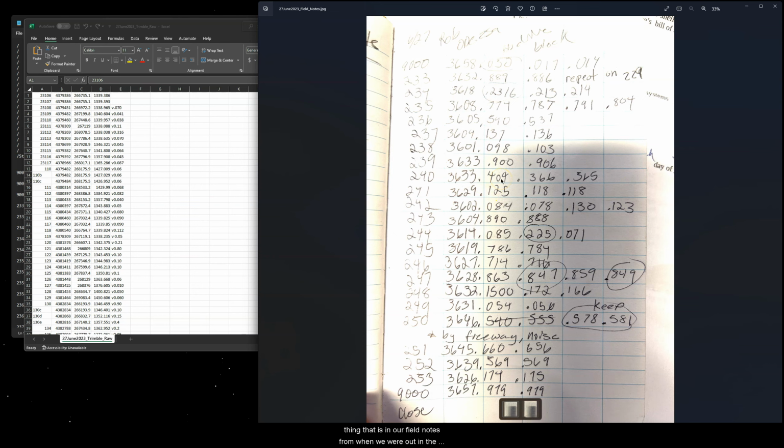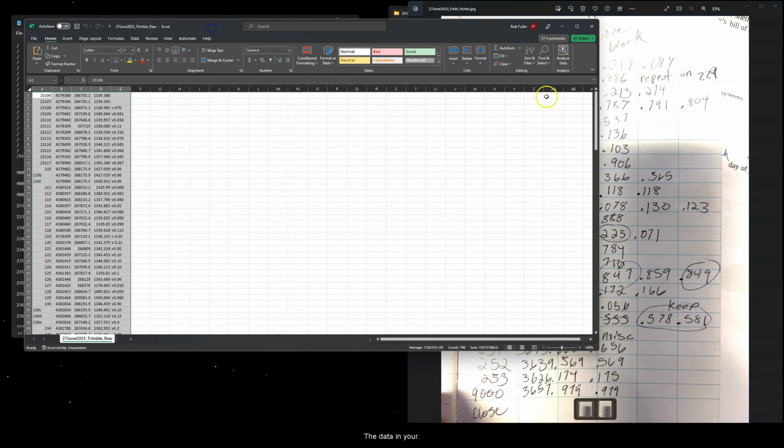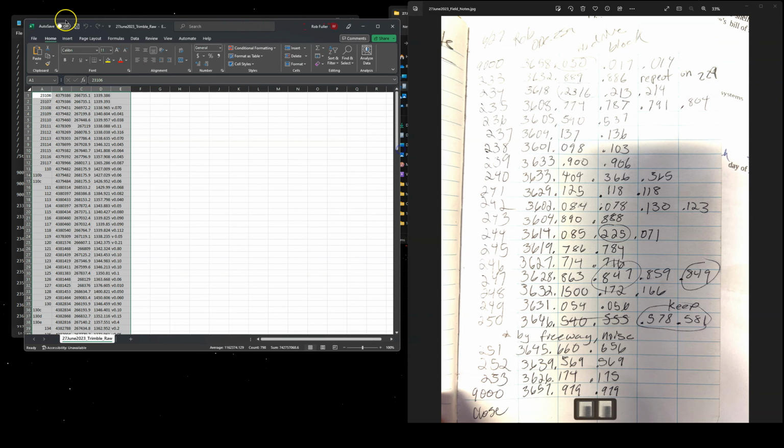So what you're going to do is you're going to cross-reference anything that is in our field notes from when we were out in the field, and that's how you're going to parse down the data in your spreadsheet here.